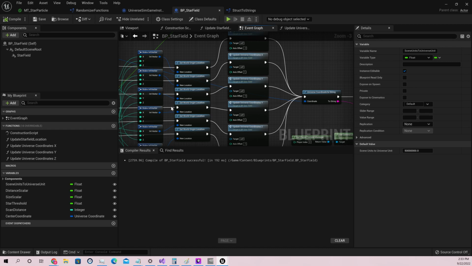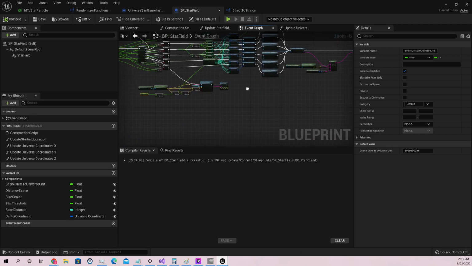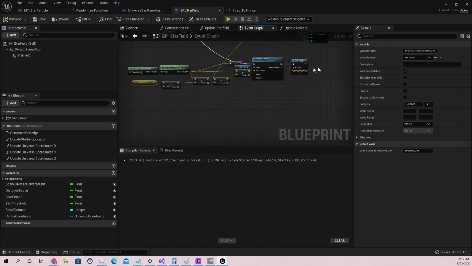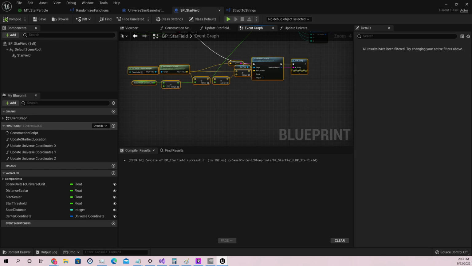Long story short, doing all this complicated math allows us to have a star field that is conceptually much bigger than the actual space that we have to display a star field. This is the logic.